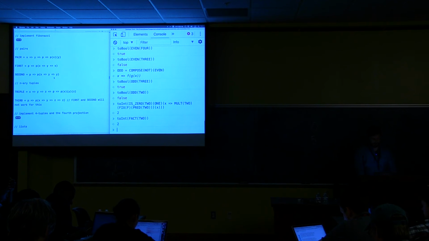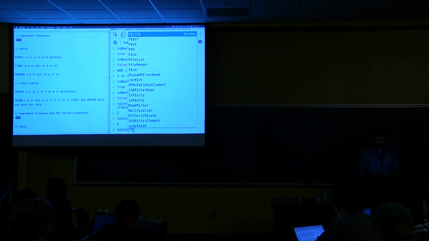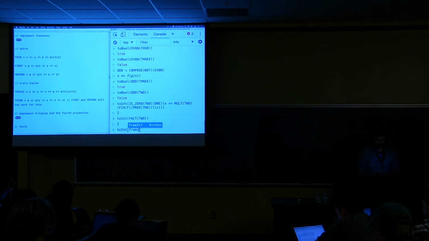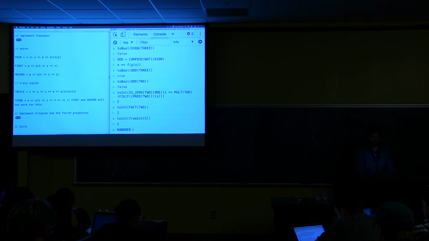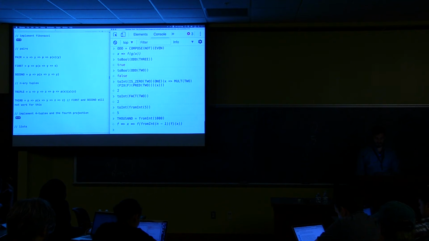While you're waiting, here's another cool thing I did. You can actually go back and forth between lambdas and JavaScript values. So I could do this too. Like if I wanted to say 100, I don't want to write math, maybe 1,000. I don't know. I can just say fromInt, and it works the other way.